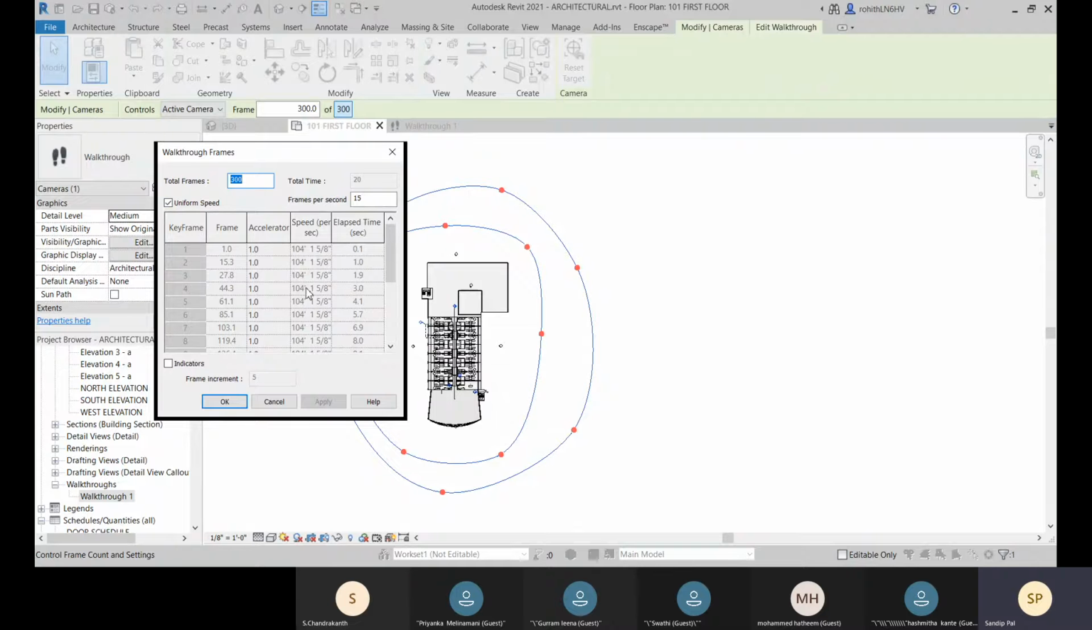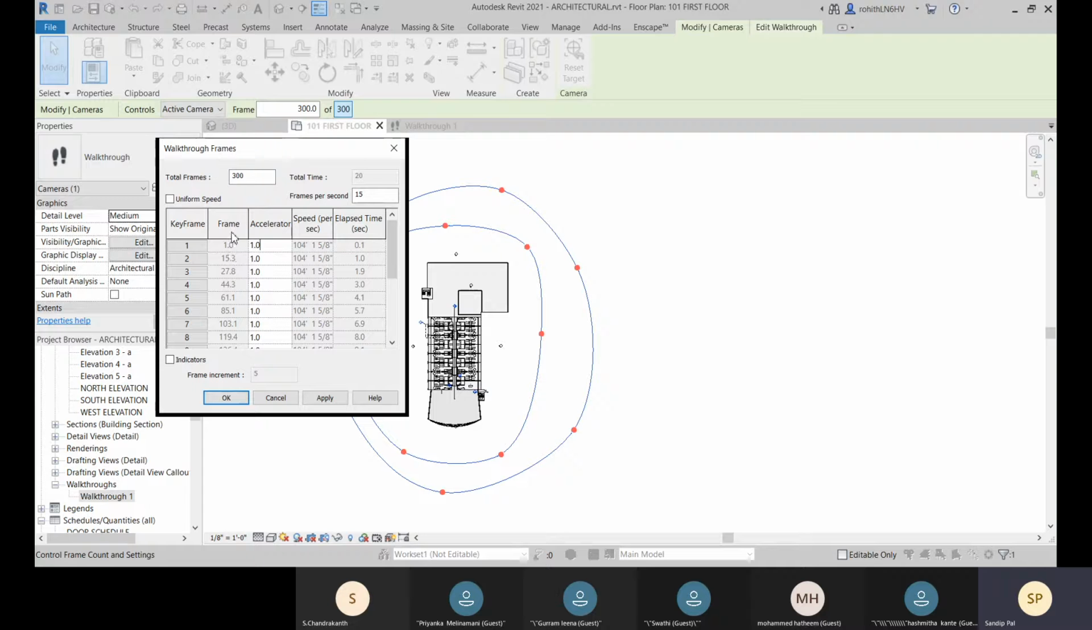So here you can see, you have checked uniform speed, so that's why everything is locked here, you cannot change anything. If you uncheck this uniform speed, now here you can change this. Okay, so if you go, the frame is 1, and the accelerator is 1.0.